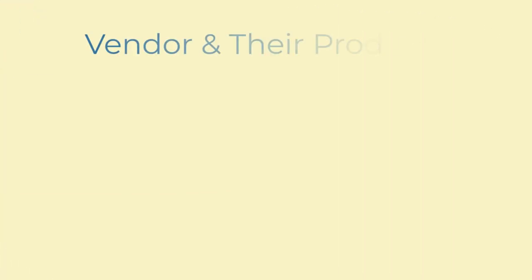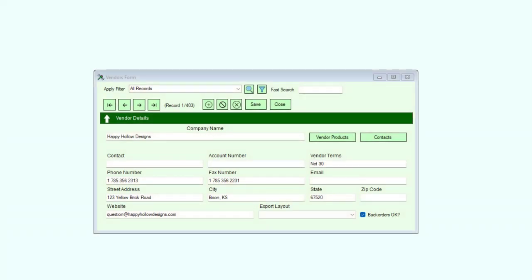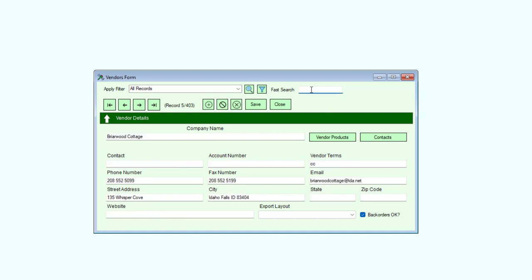In this session of the Learning Lounge, we'll look at the two main forms used to manage information about your vendors. We'll start with the vendors form, then cover the vendor products form. The vendors form is where you enter the basic information about your vendor, such as the vendor name, address, phone number, website, etc. This is a standard single record form, where you can scroll through all the vendors, or use the fast search and filter features to load just a single vendor or a subset of vendors.